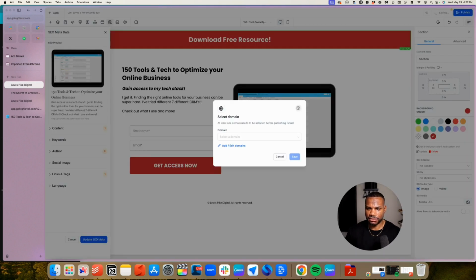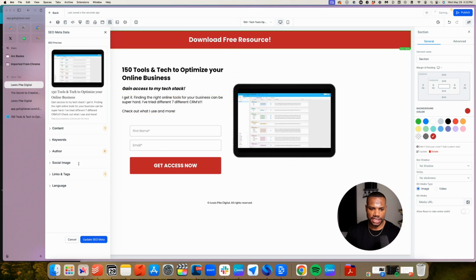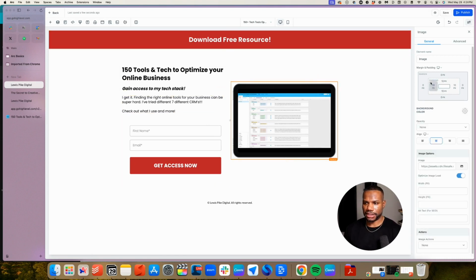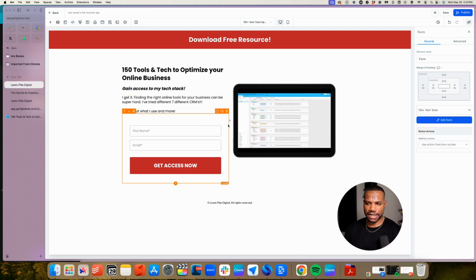And then just going to let that save, update SEO. There we go. Okay, so we got this simple opt-in page set up. If we wanted to make this a little bit more centered, to drop that down, we could, but I think for now we're fine with this version.